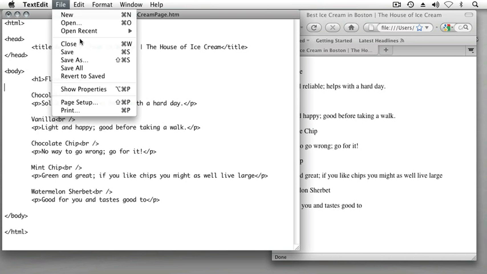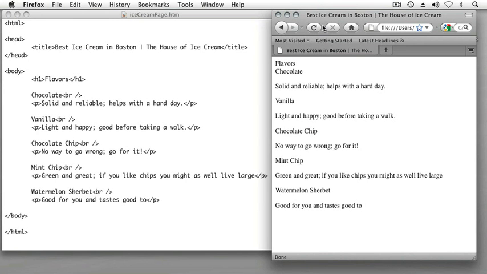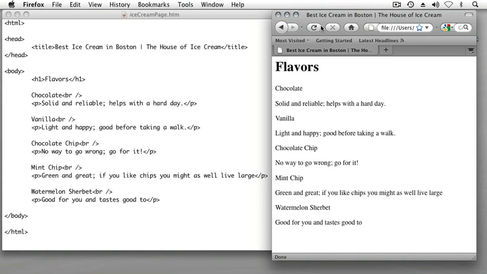First, I'm going to save my file and then switch over to my browser and hit the reload or refresh button, and I can see that the word flavors has now changed. It's increased in size and now it's bold. Also notice that I didn't need to use a break to wrap the next line of text down to the next line. When you use a heading tag, the next line of text will automatically wrap down to the next line, so there's no need for using a break.